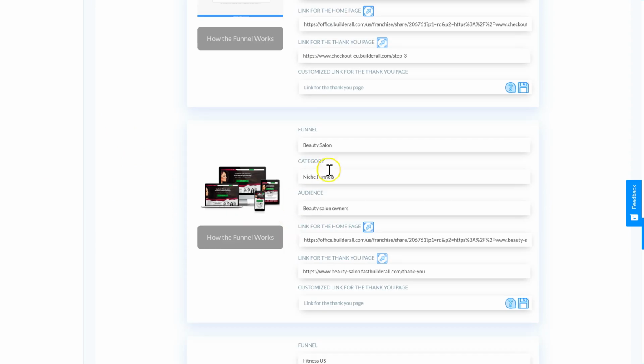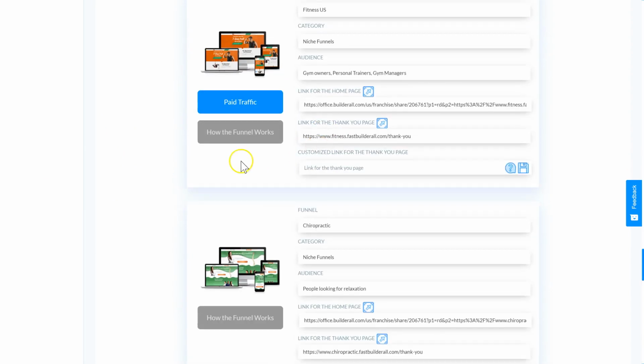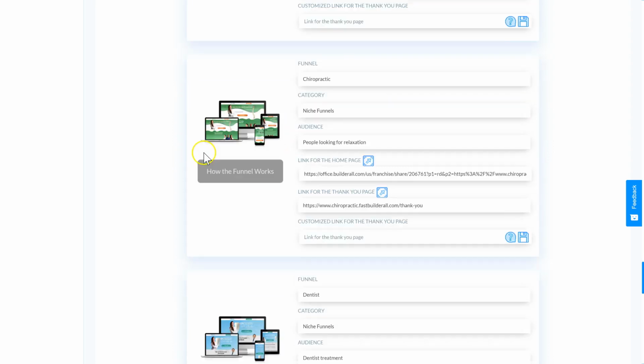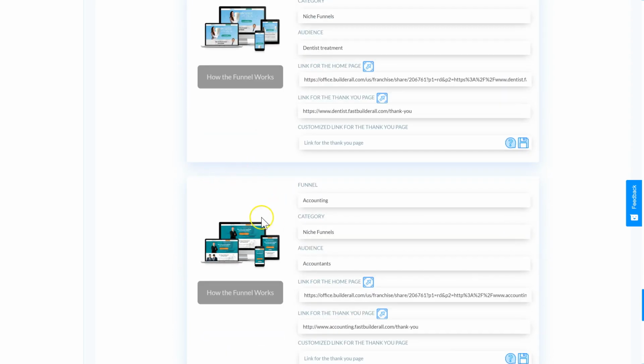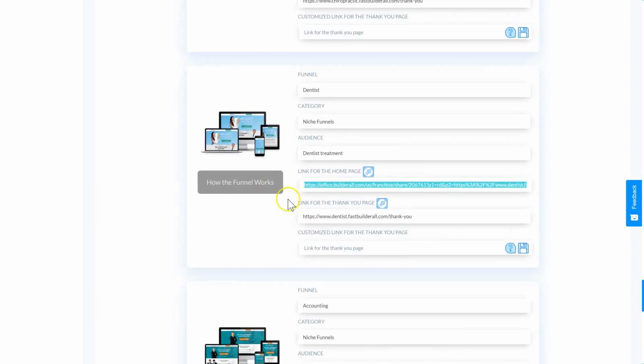So as you can see here, there's funnels for beauty salon owners, for gym owners, personal trainers, for chiropractors, and all sorts of other niches. So once you've chosen an affiliate funnel that you want to promote, simply click in the box and it will automatically copy the link for you, ready to be pasted where you want to promote.